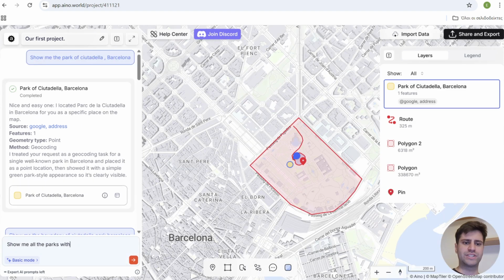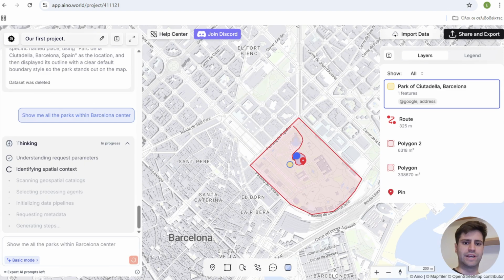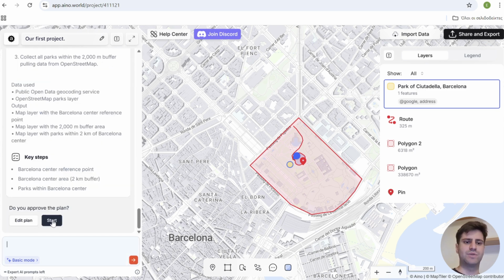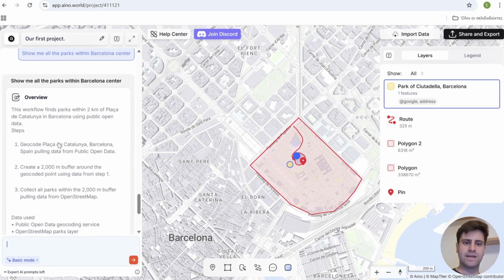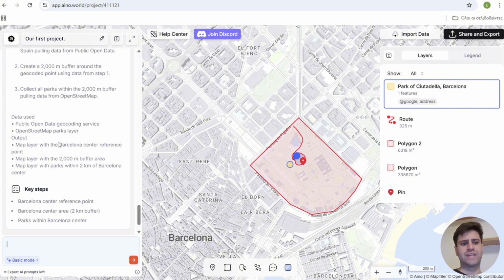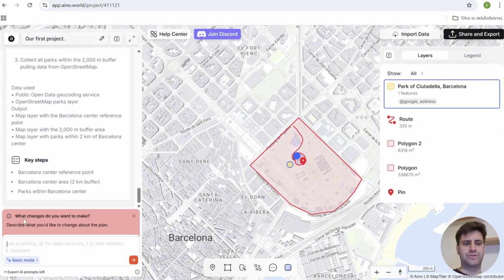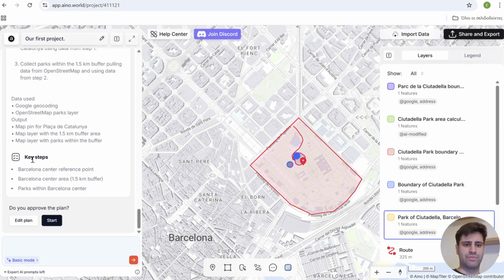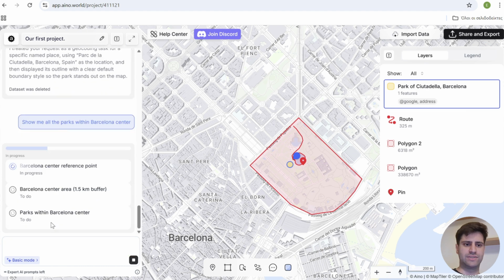We can ask a question that involves multiple steps, like show me all the parks in the Barcelona city center. It will tell us the steps it wants to take in detail, and we can edit them and correct it if necessary. For example, the AI wanted to create a buffer zone of 2 kilometers, but I changed it to 1.5 kilometers. After confirming the new plan with me, I hit OK and it starts the analysis.